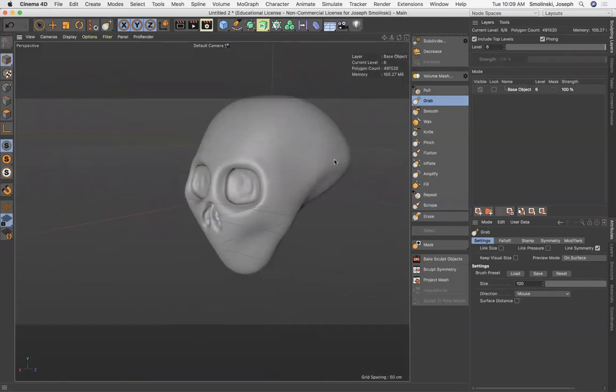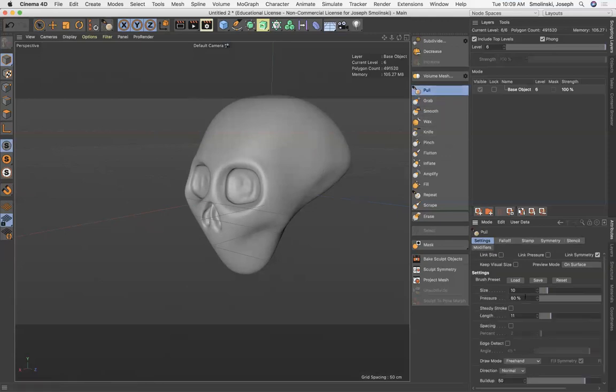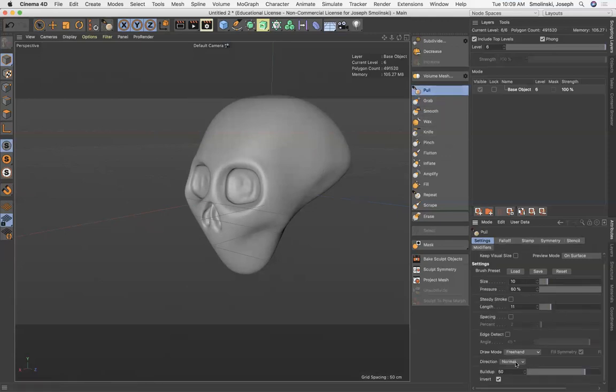We're going to go in a little bit further with some of the other tools to talk about what they do. But for now, pull and grab, again, setting up the symmetry settings, and then also using the size, and on pull, pressure can change. And then finally, invert is a great way to add more of those details.